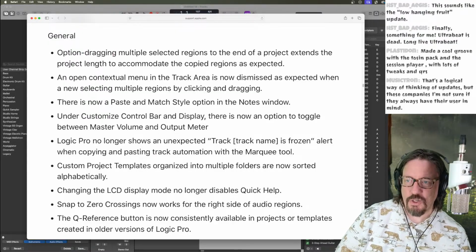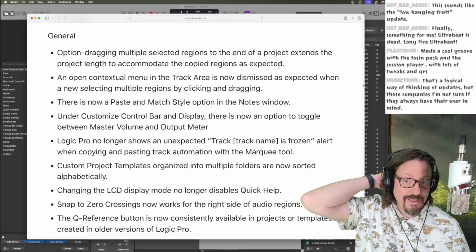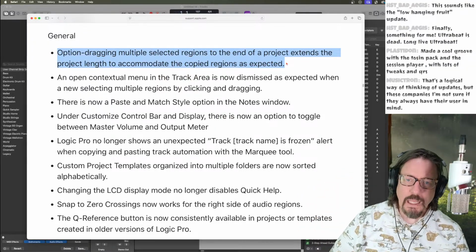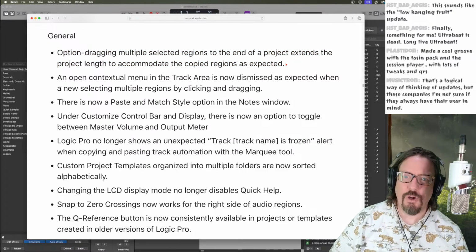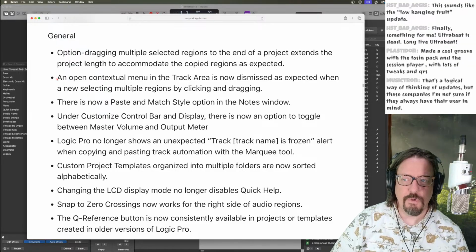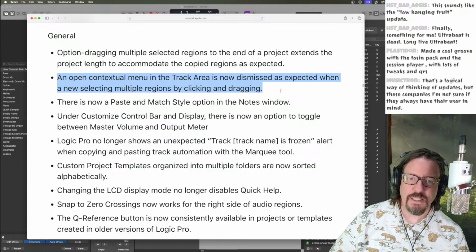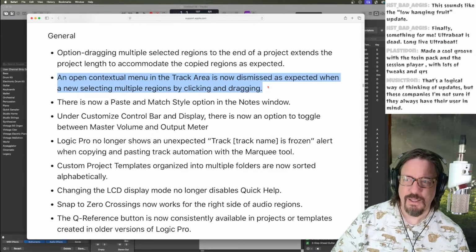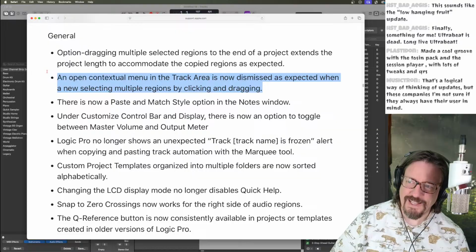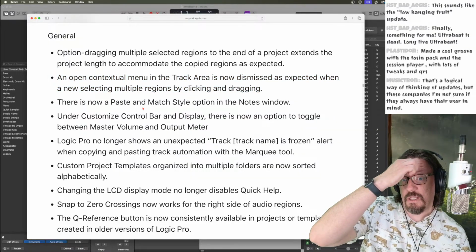Okay, general. Option dragging multiple selected regions to the end of a project extends the project length to accommodate the copied regions as expected. I don't know if that wasn't working before, but I feel like I've run into that at times recently. An open contextual menu in the track area is now dismissed as expected when selecting multiple regions by clicking and dragging. That is grammatically not correct. There is now a paste and match style option in the notes window.